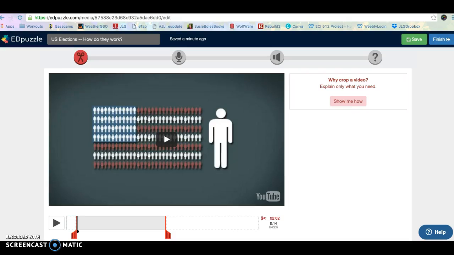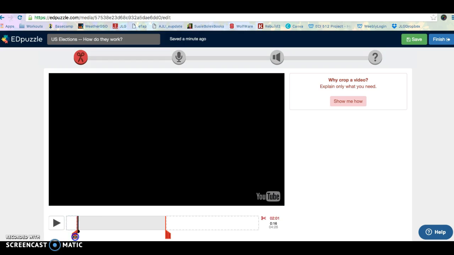Now let's get to the good stuff. How can we modify this video to fit exactly the purposes we have for this class? The first item I want to show you is the cropping tool, right here on the first, shown by the scissors. All you have to do to crop this video, which is 4 minutes and 26 seconds, down to the length you need, is simply moving these red flags to the appropriate start and stop places.